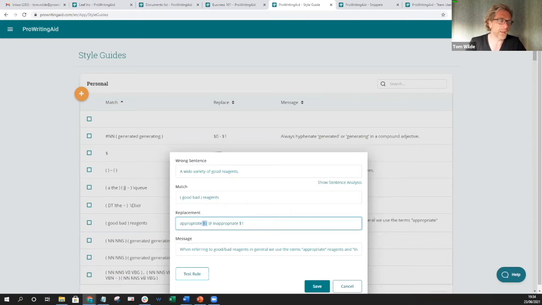We're saying replace token 1 from the match into the replacement sentence. Tokenization starts at 0, so it's confusing, but your first word is token 0. Your second word is token 1. So here we're saying replace good reagents with appropriate reagents. The @ symbol is just telling the computer that what comes after the @ symbol is going to be a second suggestion. So in the interface, in the pop-up, these are going to be separated into 2 clickable alternatives. And the second one is inappropriate. And again, token 1, so reagents.